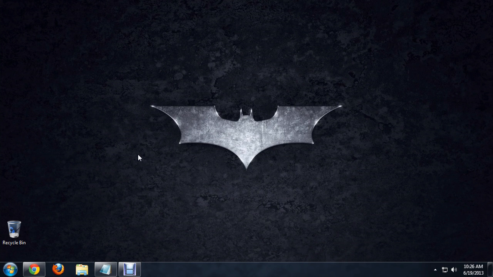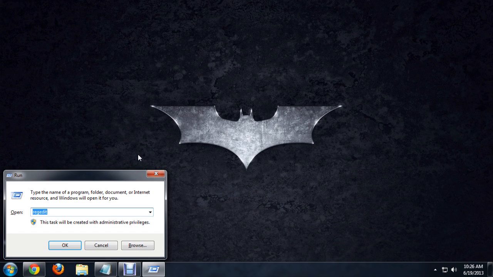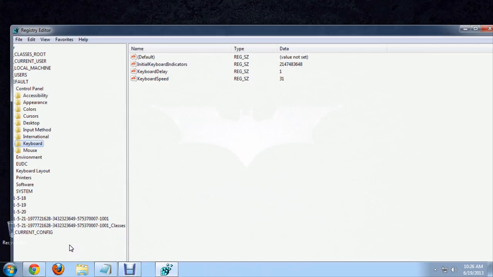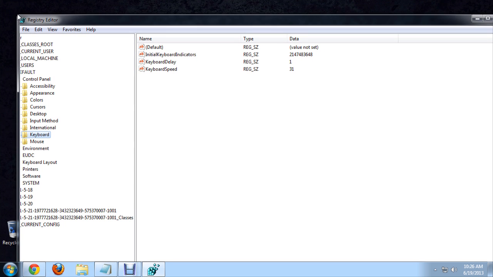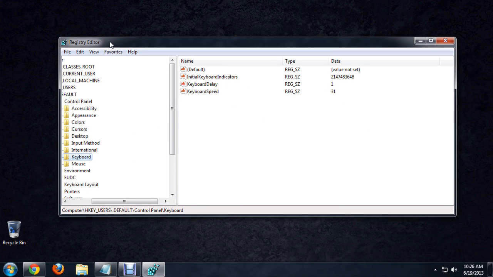Alright, the first thing to do is fire up regedit. So we're going to hold down the Windows key, push R for run, and you want to type in regedit for registry editor and say OK. And the next thing that we want to do is I'm going to make this window a little bit smaller so we can see the bottom.